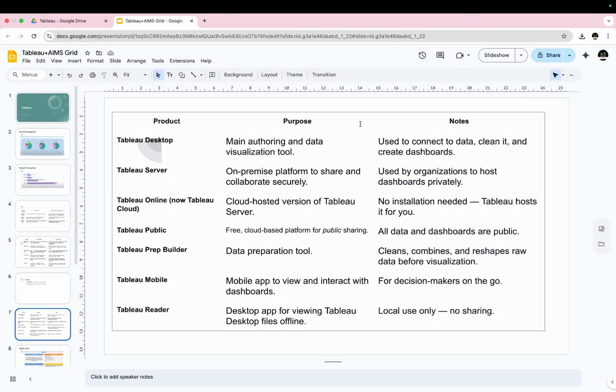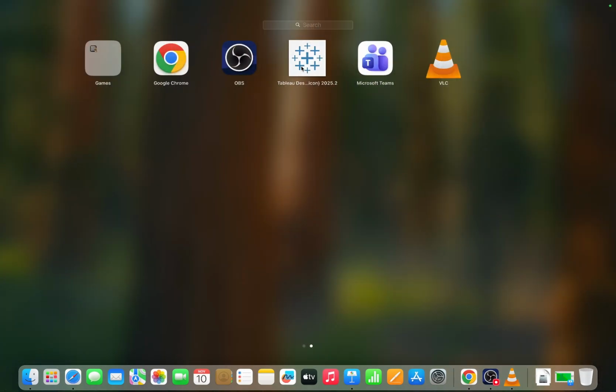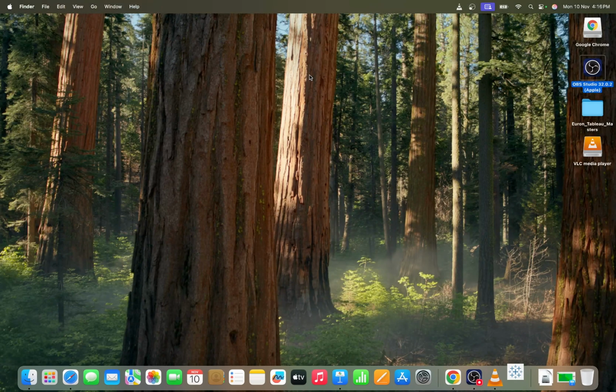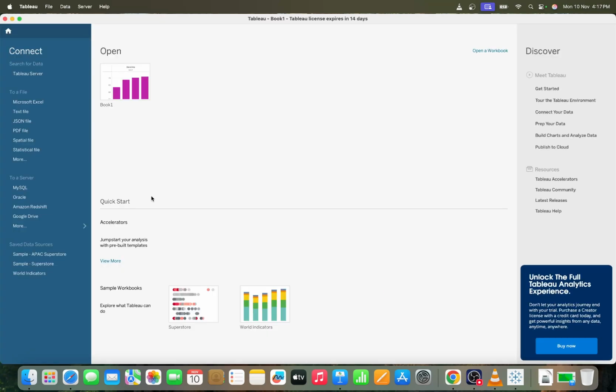Once you download Tableau Desktop, it will look like this, and let's open it. See, it is saying your product trial ends in 14 days, which is fine. I will not activate it; I will continue with the trial. But if you purchase the Tableau license, you can activate it even after your trial ends. Right now I will just continue with the trial. And now see, this is how Tableau looks once you load it.